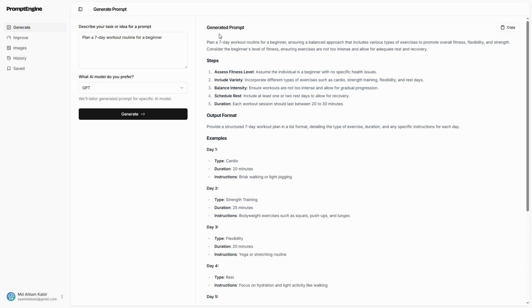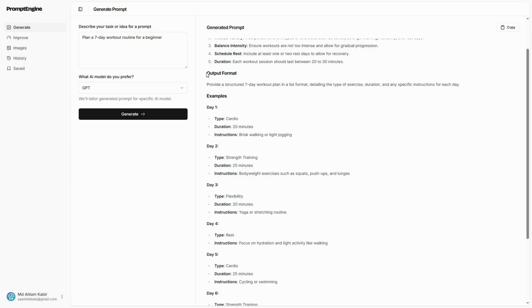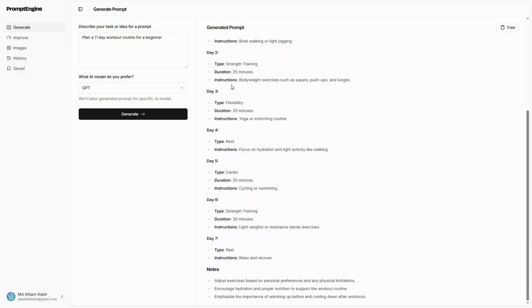Okay, so we have got the prompt. As you can see, the generated prompt is here. So here is the start of the prompt. Plan a 7-day workout routine for a beginner, and then it has also provided some more details. It has even come up with some steps, so 5 different steps, and then it is also specifying to the AI exactly what the output format should be. So the prompt is very specific and very detailed. So here is the output format example. This prompt is asking the AI to exactly follow this format, and then also there are some notes at the end.